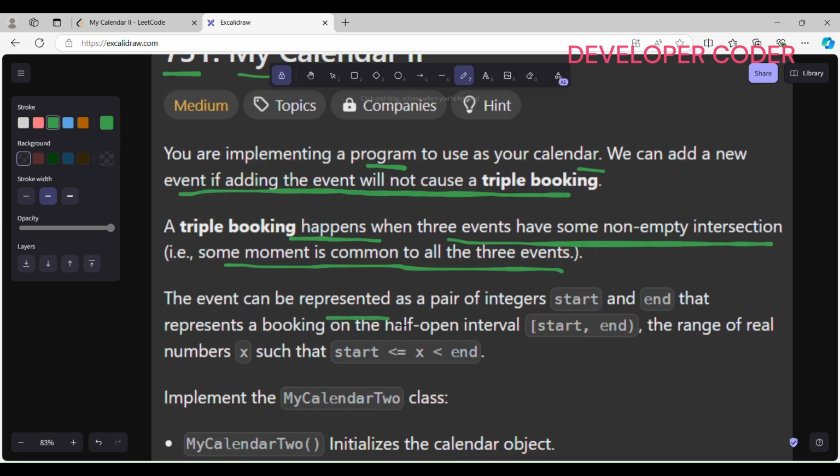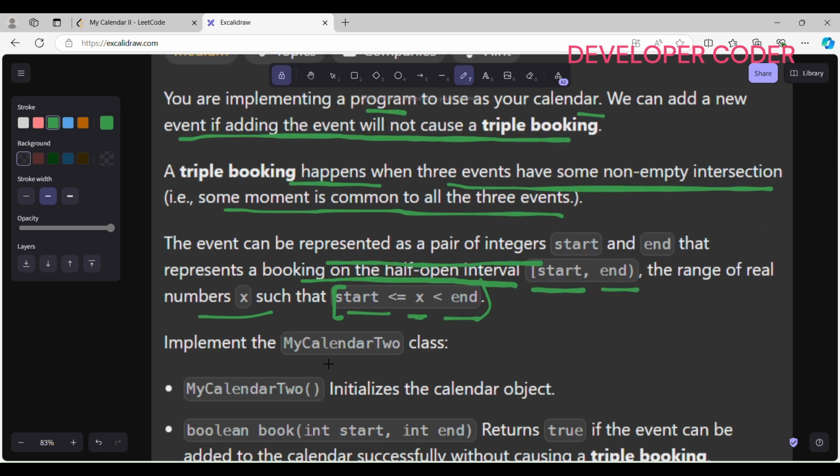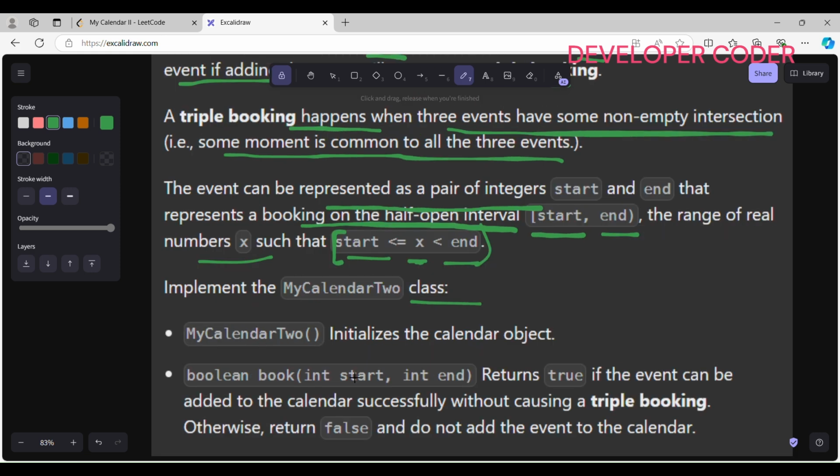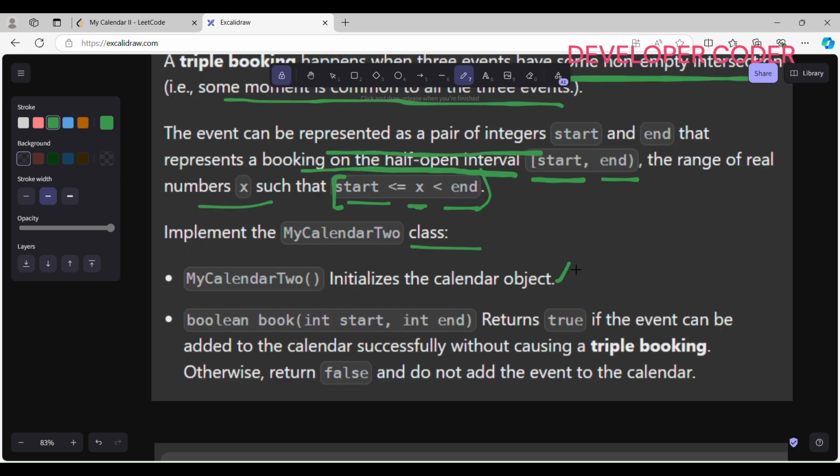The event can be represented as a pair of integers start and end that represents a booking on the half-open interval. Okay, start is inclusive and end is exclusive. The range of real numbers x such that start is less than or equal to x and x is less than end. We have to implement the MyCalendar2 class. MyCalendar2 initializes the calendar object, and boolean book(int start, int end) returns true if the event can be added to the calendar successfully without causing a triple booking. Otherwise we have to simply return false and not add the event to the calendar.